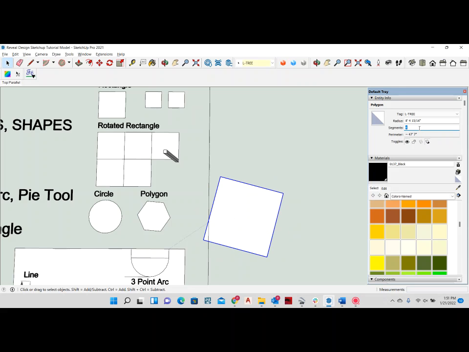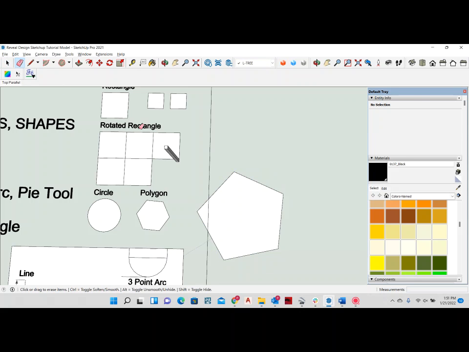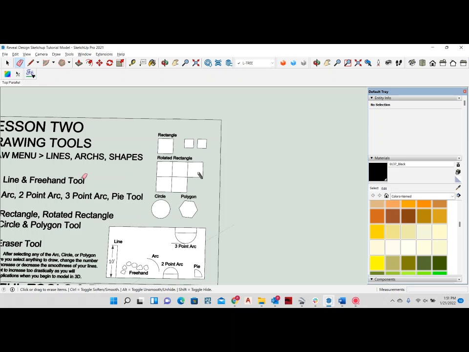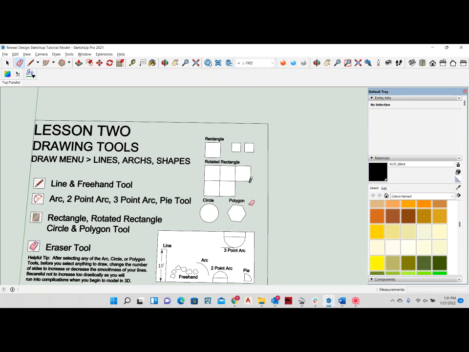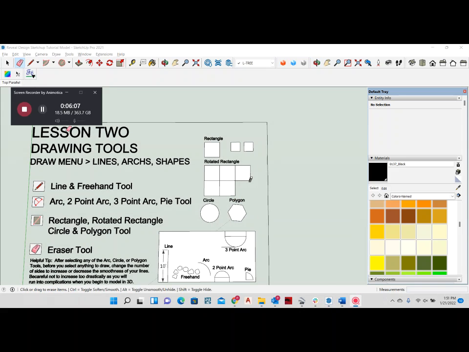4 is going to give you a square. 5 is going to give you that polygon finally. But you can do it as high as, let's say 36, and it pretty much makes a circle again out of that polygon. So anyway, that's all you really need to know about polygon, circles, rectangles, rotated rectangle. I don't think there's really any extensions that are needed for anything like this. So I'll end it here.